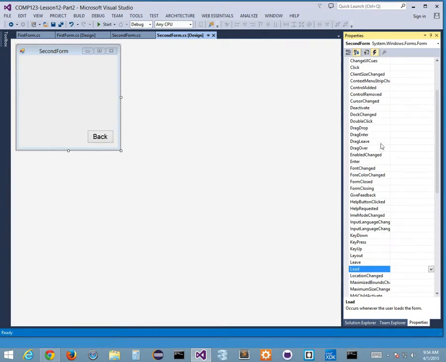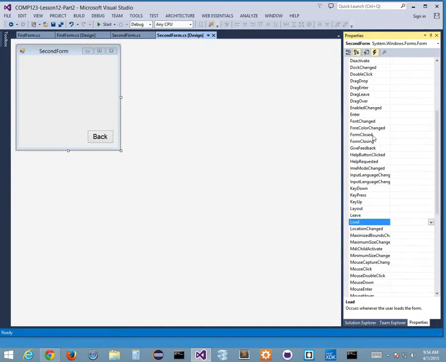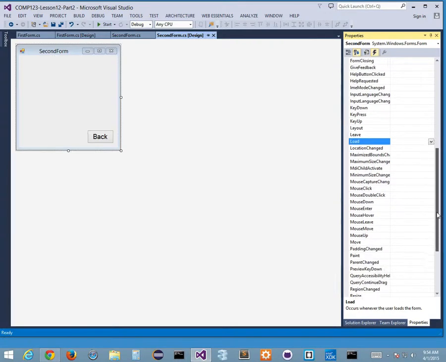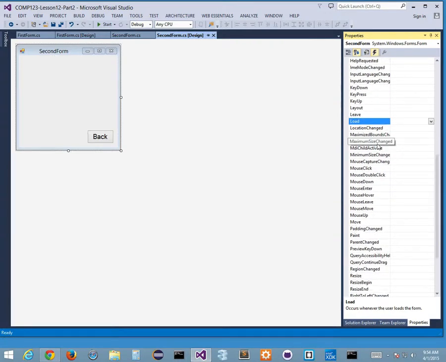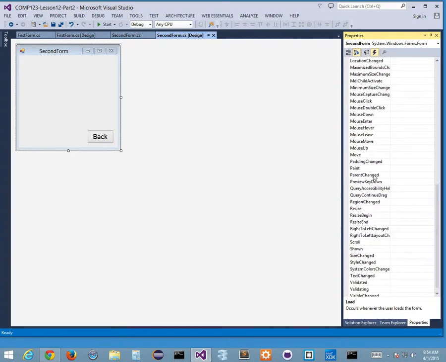DockChanged, DragDrop, DragEnter, EnabledChanged, Enter, FontChanged, FormClosing, FormClosed, HelpButtonClicked, KeyDown, Load, MaximizedBoundsChanged, MaximumSizeChanged, MinimumSizeChanged, MouseClick, MouseEnter, MouseLeave, MouseUp, Move, Padding. Was that Form Close something else? That's not really the one we need. Paint, ParentChanged, RegionChanged, Resize, Scroll, Shown, SizeChanged, StyleChanged, TextChanged, Validating, VisibleChanged.